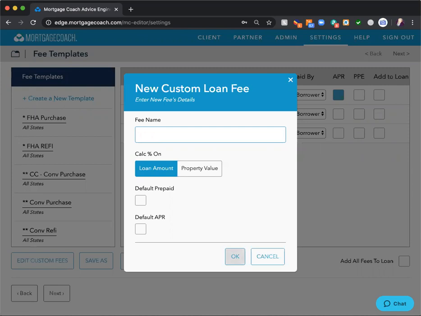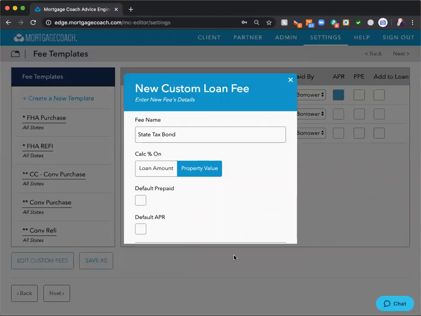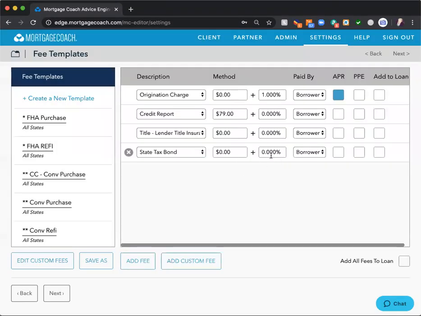Whoops. State tax bond. And my typing is off today. There we go. So remember, if you are doing it, and most of these are on the percentage, but the property value. So make sure that you are selecting property value and then clicking on OK. Now on these, they're percentages.